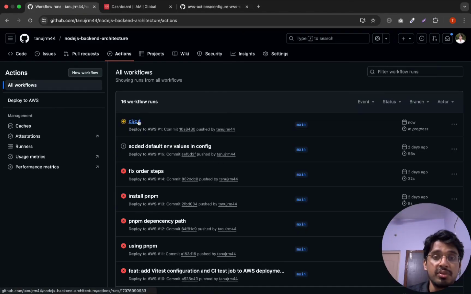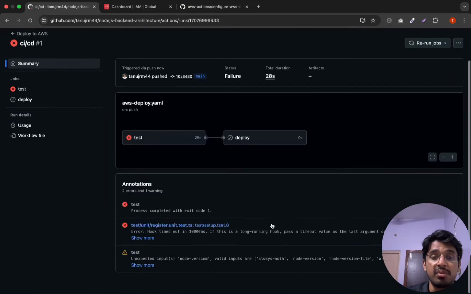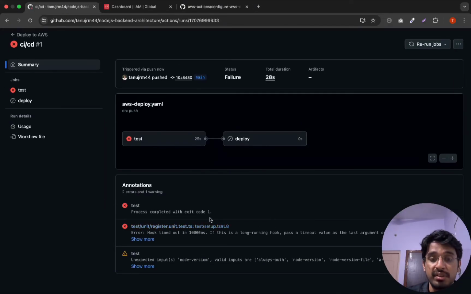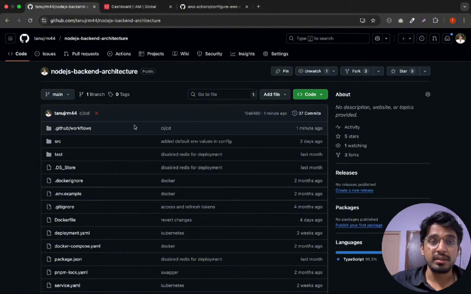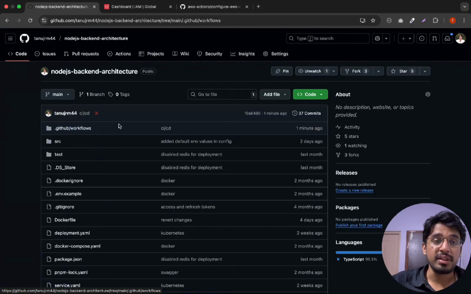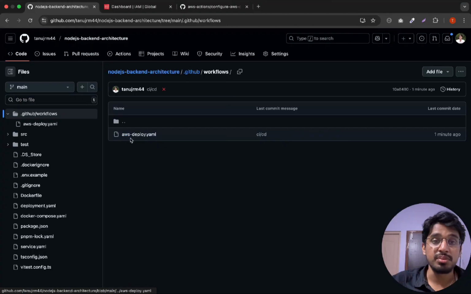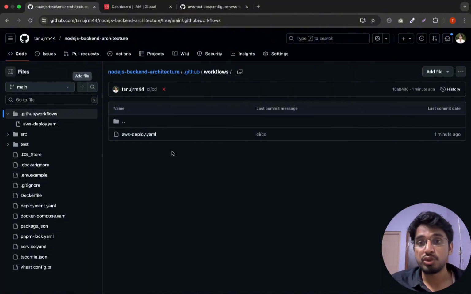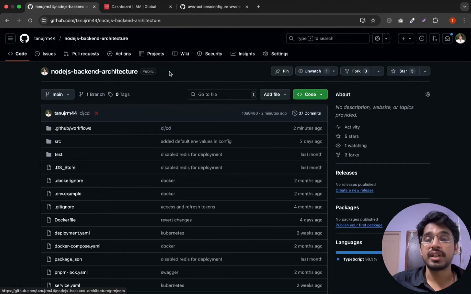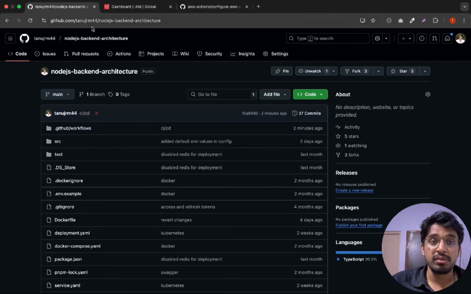If you click on this, you can see exactly what is happening. Currently it has failed for some reason. The reason this is running is that it found this folder .github, and inside that a folder called workflows, where our YAML file exists, this AWS deploy.yaml. Whenever we make any commit on this main branch, this exact file will run, which contains two jobs: one for testing and one for deployment. So we don't have to manually go to Actions and run this file. It will do it automatically.